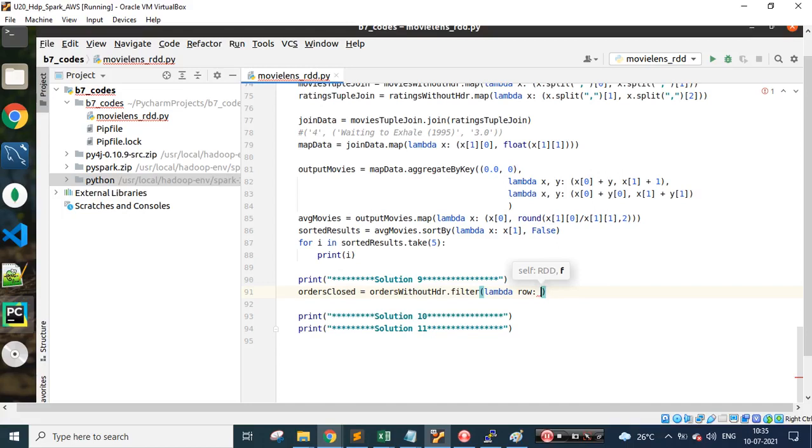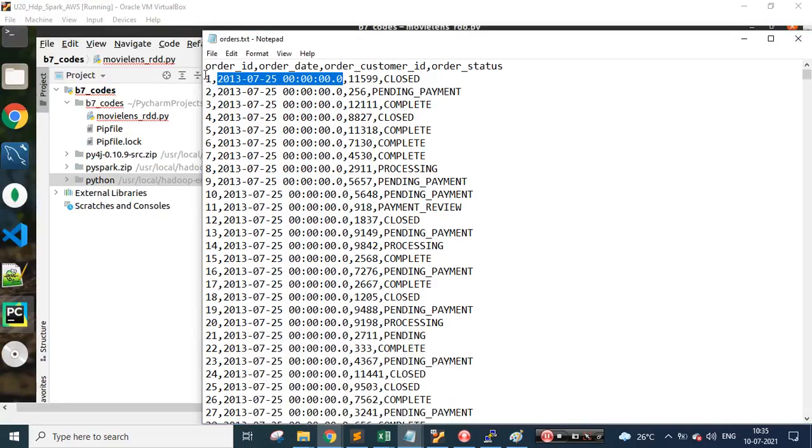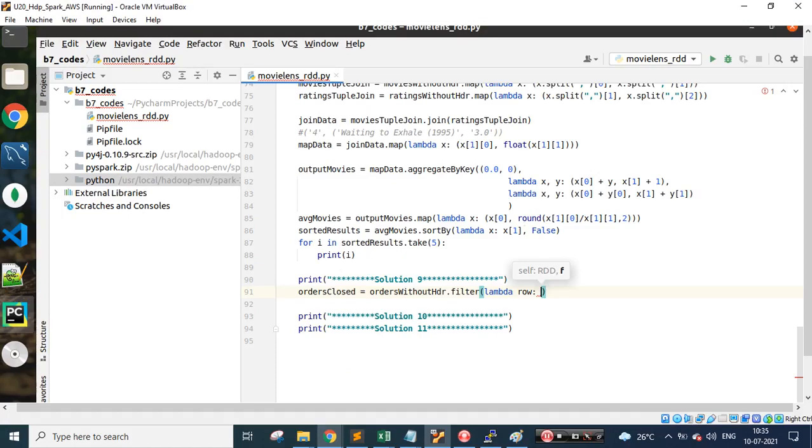Now what I need to do is go to the orders. So order ID, order date, order customer ID. So we have 0, 1, 2, 3. If you see, this is the third index. This is the 0th index, this is the first, this is the second, and this is the third. We are interested in the third. That's why I'm doing row dot split on the basis of comma, and I need to get my third index, which is the 4th column from my file, equal to closed. Then I will get my closed orders.